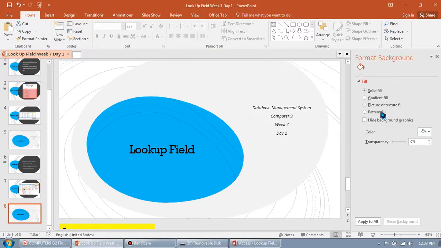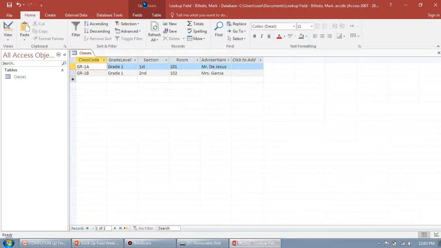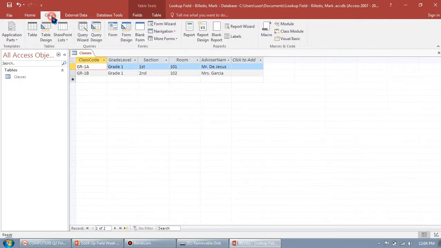In order for us to do the demonstration, open your lookup field dash your last name comma your first name. Open the database that we created in the previous video. Kung sakaling hindi nyo po nagawa or nawala po yung database nyo, then you need to create it again. Now, we're going to add another table. In order to do that, click the Create tab, then click Table.